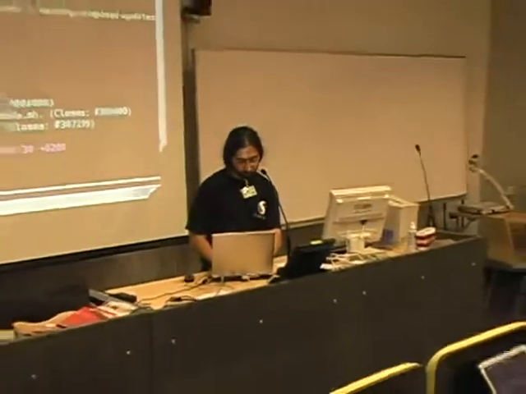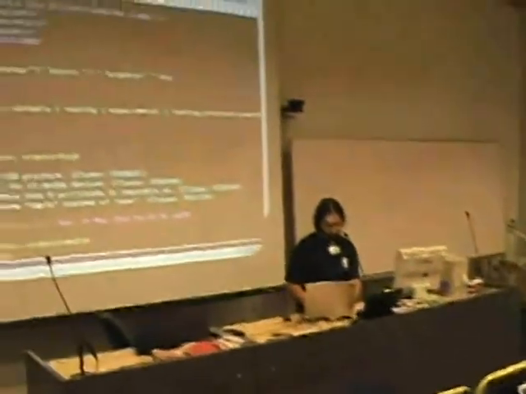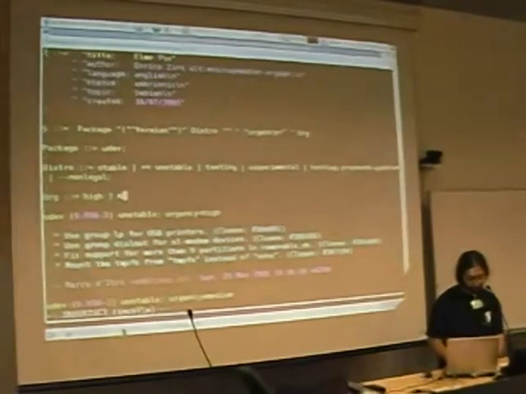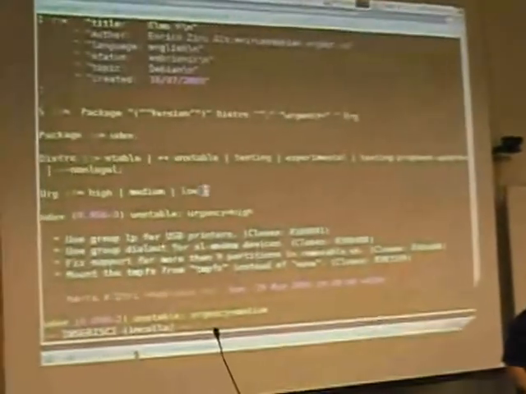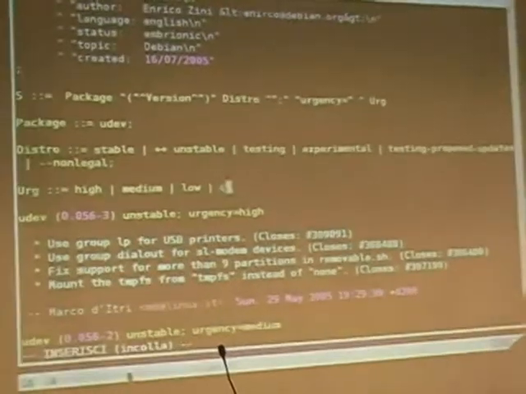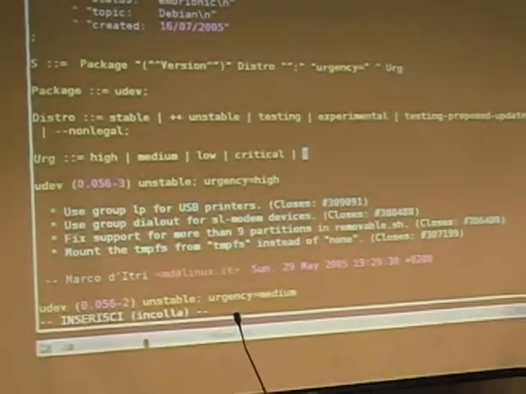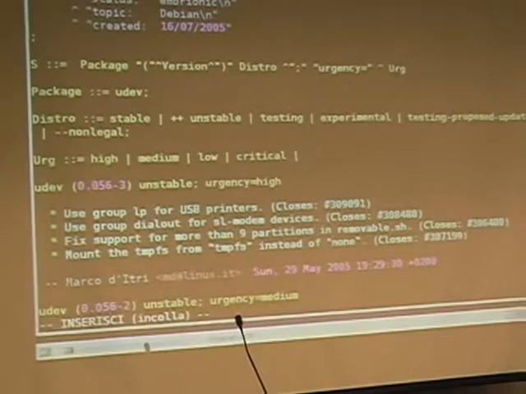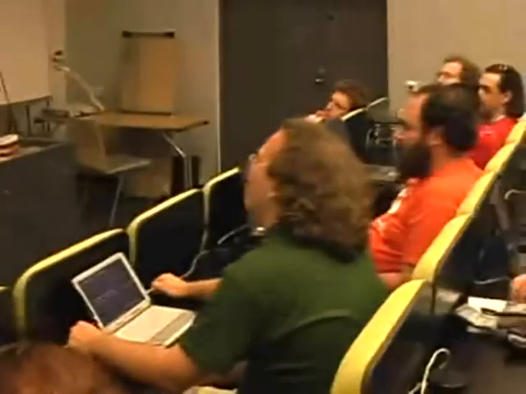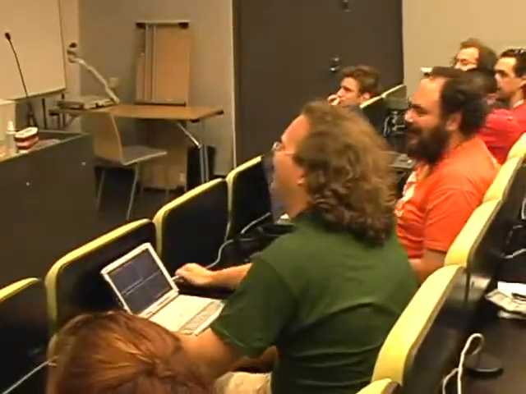Urgency equals. Urgency. High, medium, low, critical. Some of them can be completely in uppercase. Sometimes they're all in uppercase. All caps. People write them in all caps? Urgency is high. Right? Can we capitalize it? No, but we can actually solve it very easily.